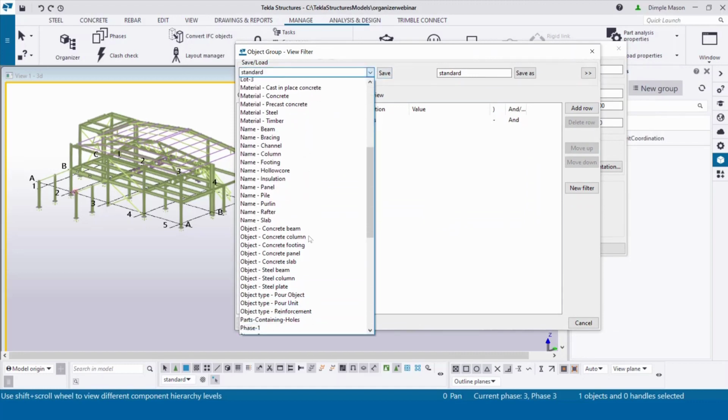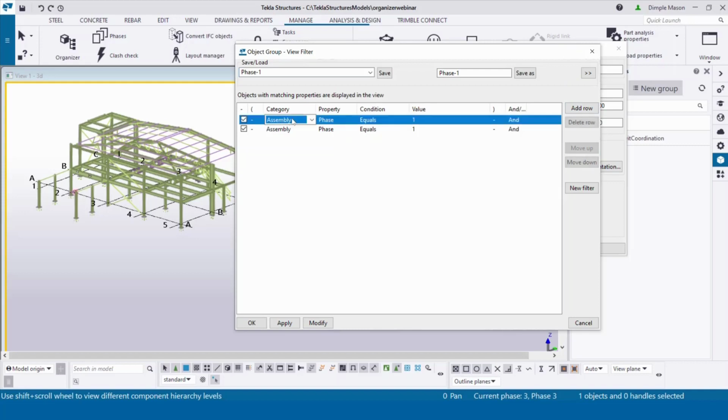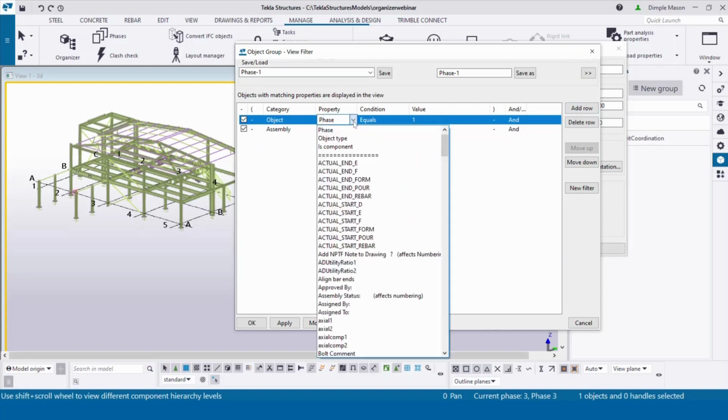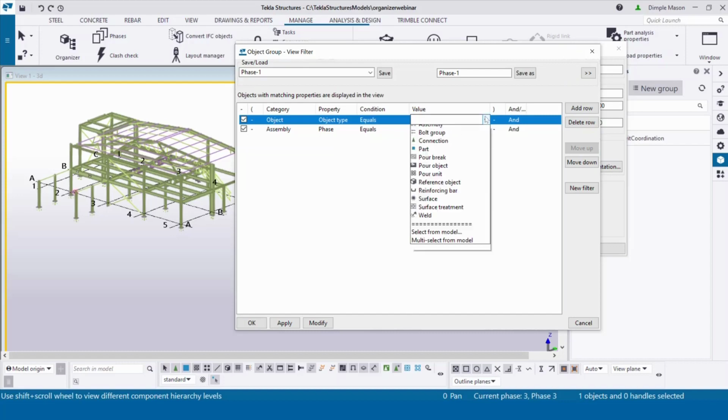The first thing that I'm going to do is bring up the phase filter that we already have in the system. Now, to make this work correctly for the organizer, I'm going to have to add an extra row in here and state what object type I want to see. So in here, I'm going to add that the object type that I want to see, phase 1, is parts only. So I don't want to see the bolts and the welds or anything like that for phase 1 present. So the filter that we're creating is part specific.